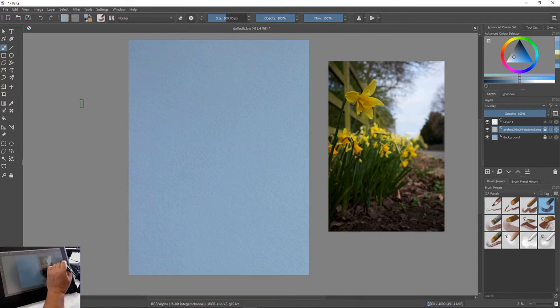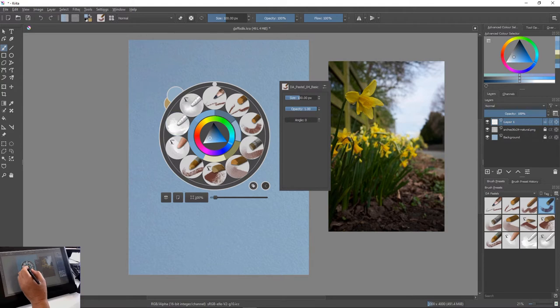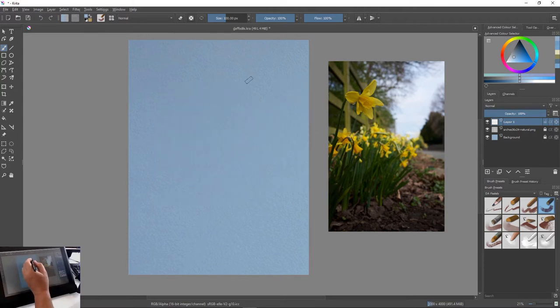Now, normally I would put the texture at the top to keep that showing all the while I was painting. But with pastels, you get a nice texture anyway. If I choose a pastel brush, I'm going to work with the Digital Atelier brushes today. If I choose a pastel, let's go with this basic pastel. Oh, I really ought to change the color so we can see something. You can see I'm going to be painting these daffodils.